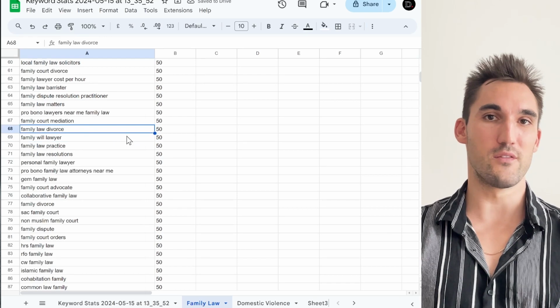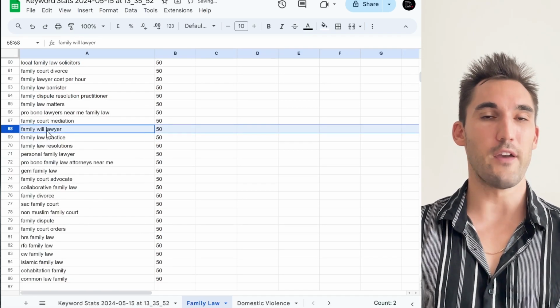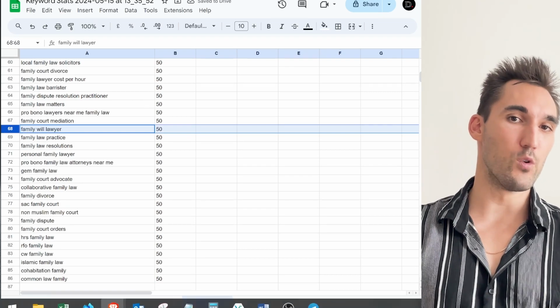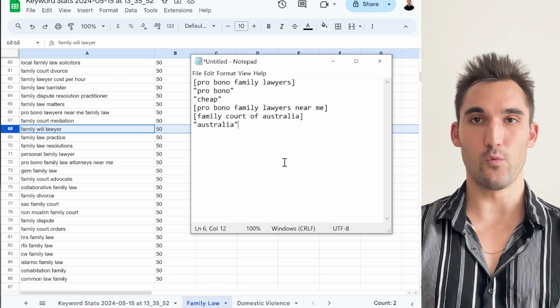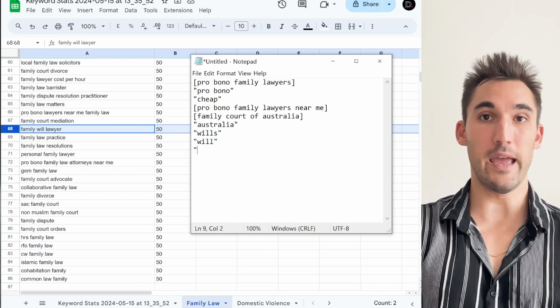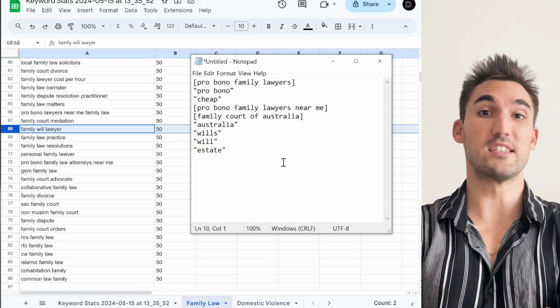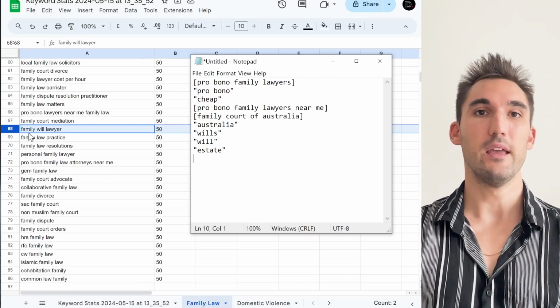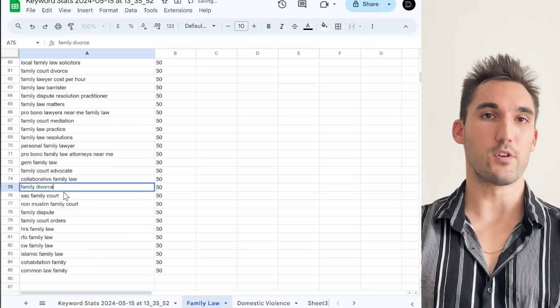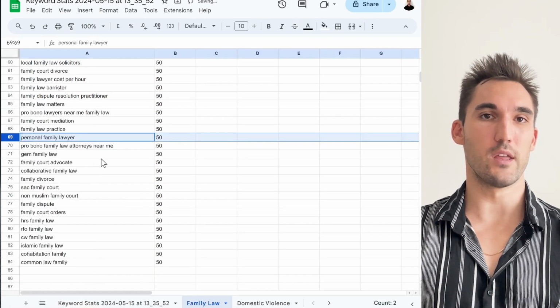Now family law divorce, again, not clear enough intent. I'm just going to remove it from the list. Family will lawyer. Now see, I would be adding, in this case, will and wills, because that has now popped up a bit, and also estate. Because even if you want to advertise that, I would be making an estate campaign as a different campaign. And so I would remove that from this one. Family law resolutions, not clear enough what that is. I'm going to remove it.